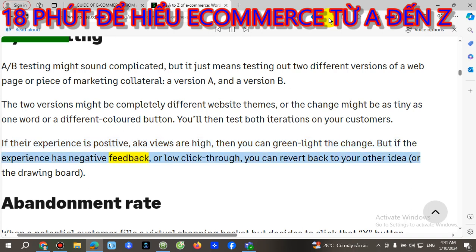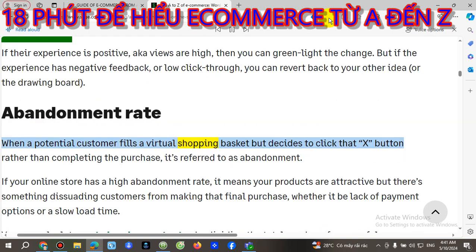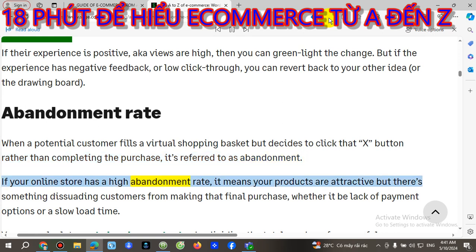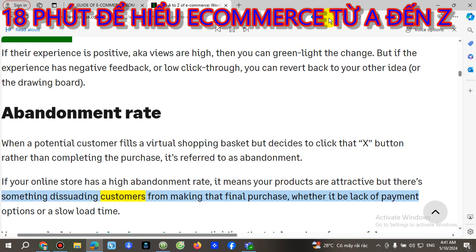Abandonment rate. When a potential customer fills a virtual shopping basket but decides to click that X button rather than completing the purchase, it's referred to as abandonment. If your online store has a high abandonment rate, it means your products are attractive, but there's something dissuading customers from making that final purchase, whether it be lack of payment options or a slow load time.